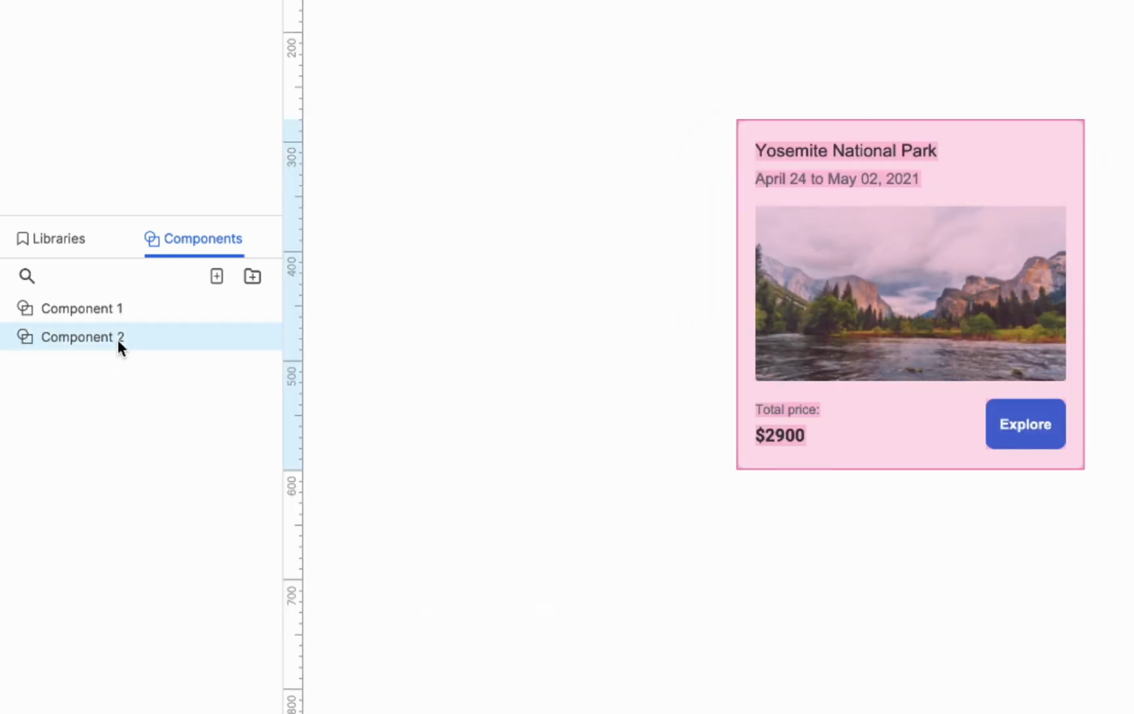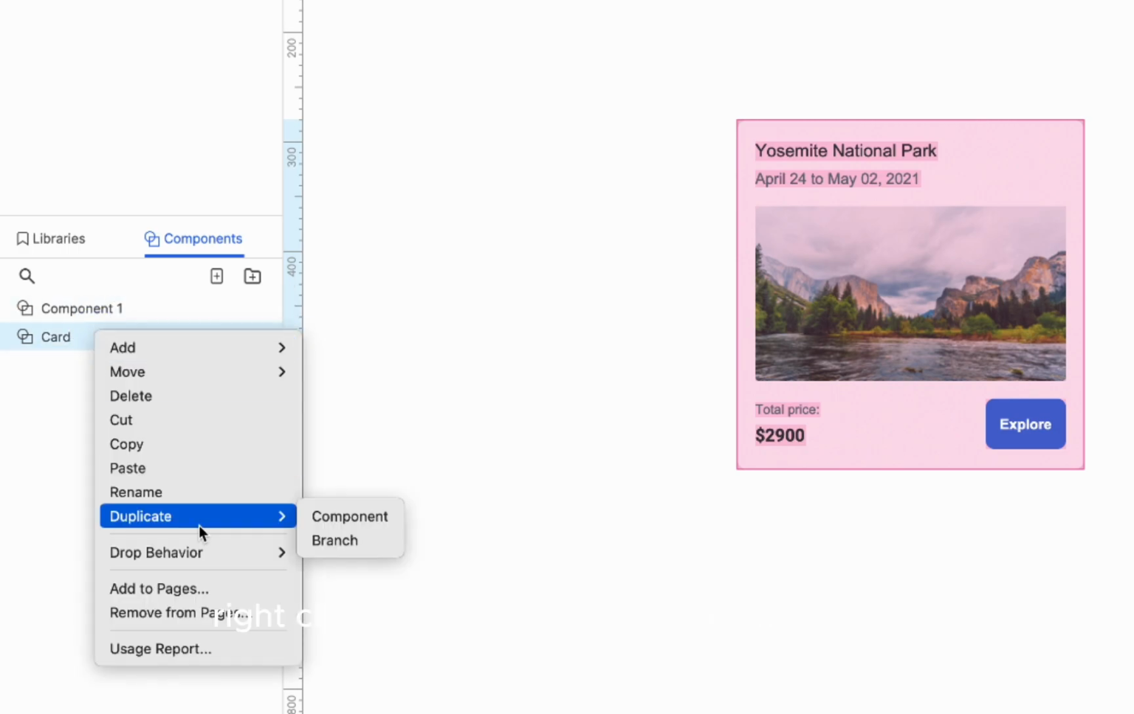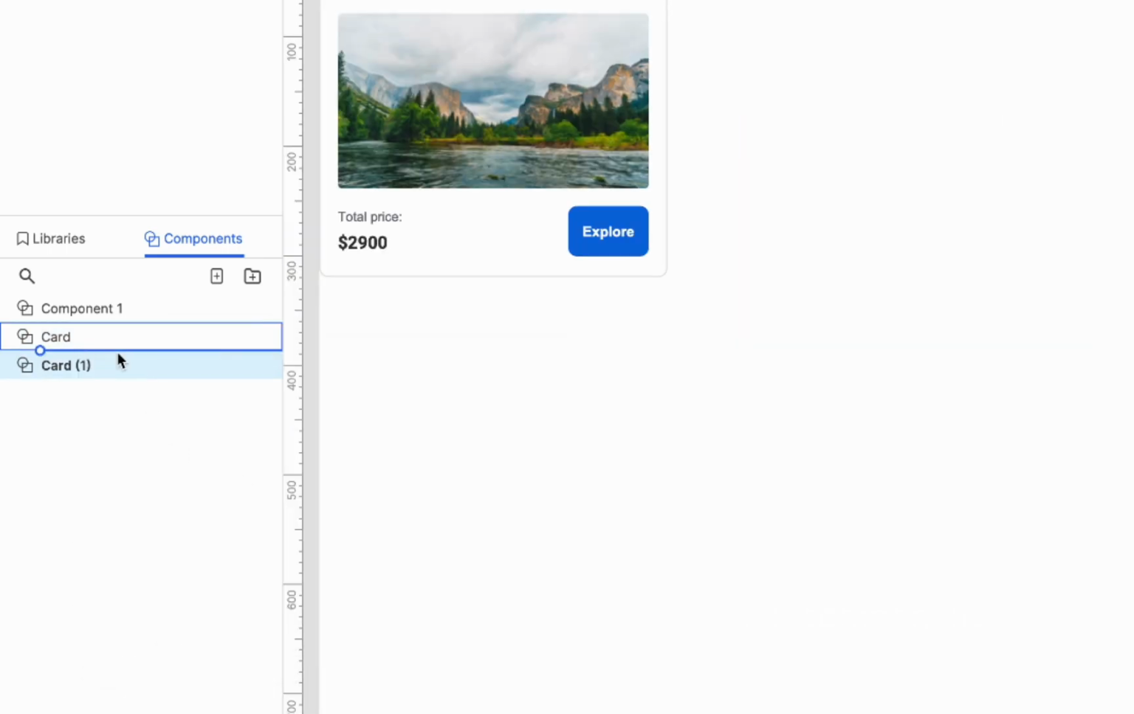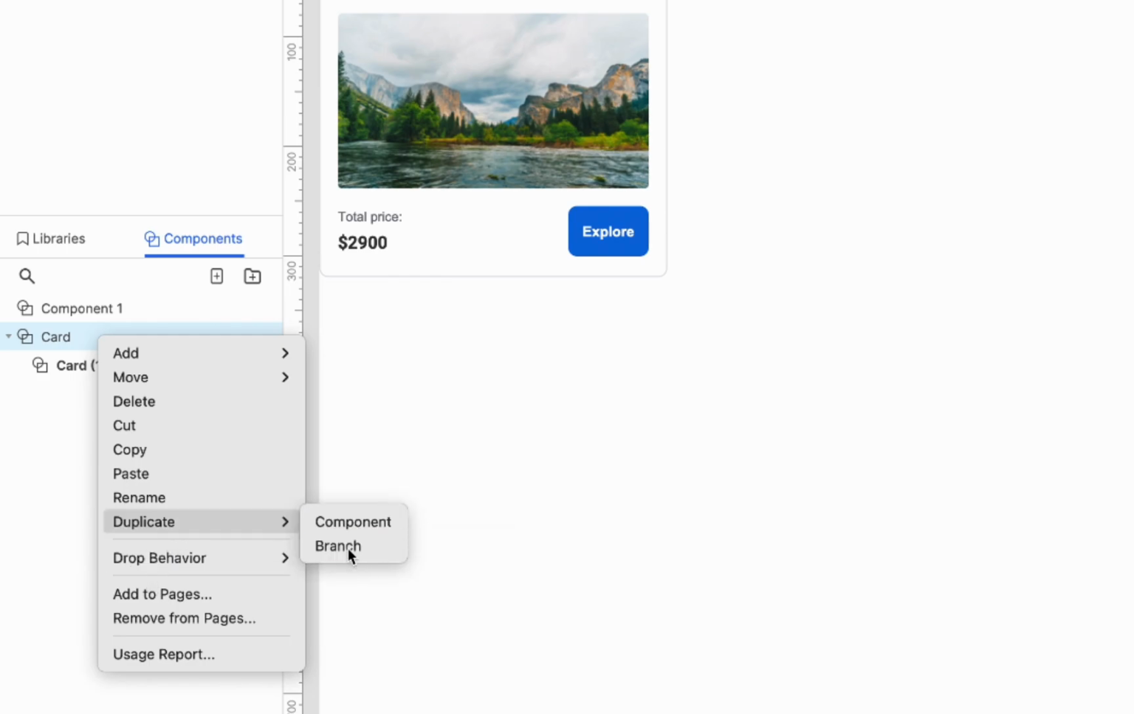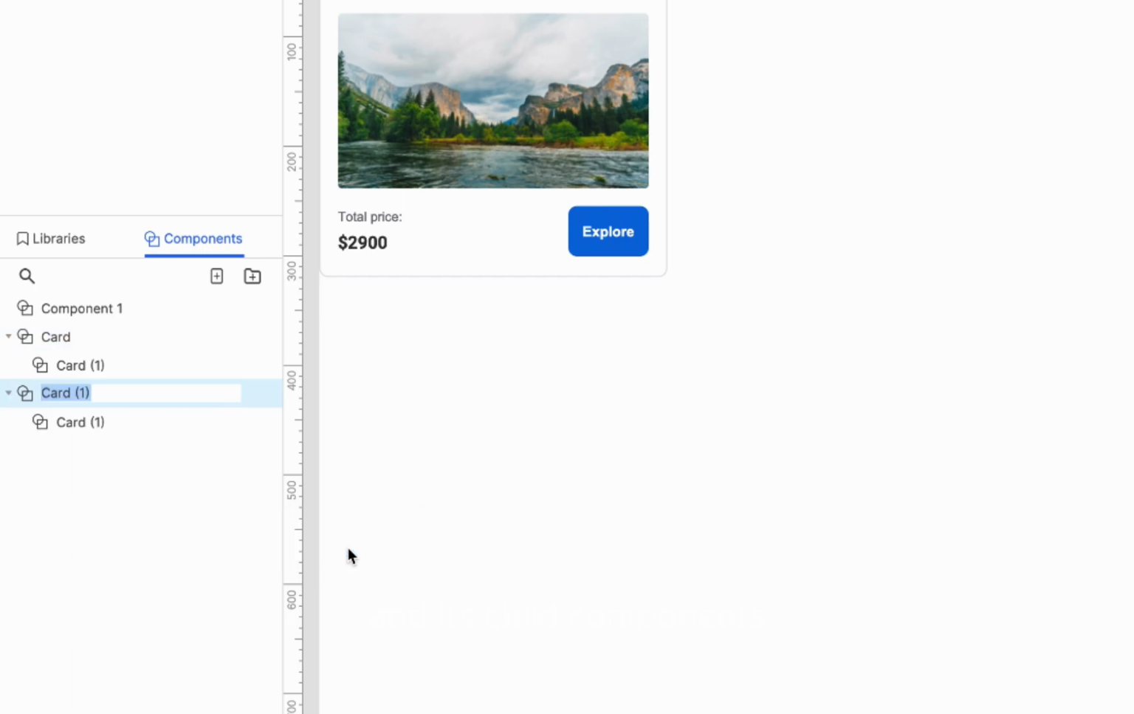To rename the component, select it and click again to edit it. To duplicate the component, right-click it and select Duplicate Component. This will only copy the currently selected component. If you choose Branch, it will duplicate the current component and its child components.